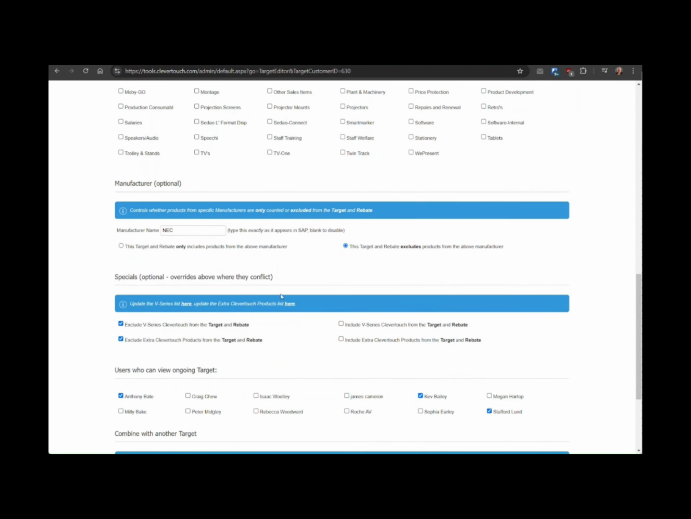Down here, you've got the ability to say this target is only for NEC products or excludes NEC products. You can go either way with that. You can see this particular one says that this doesn't include NEC. So this particular target, for some reason, we've pulled NEC products from it. And it has to be an exact match for the manufacturer in SAP. And then if it's an exact match, it will be pulled from that target and the rebate itself as well.